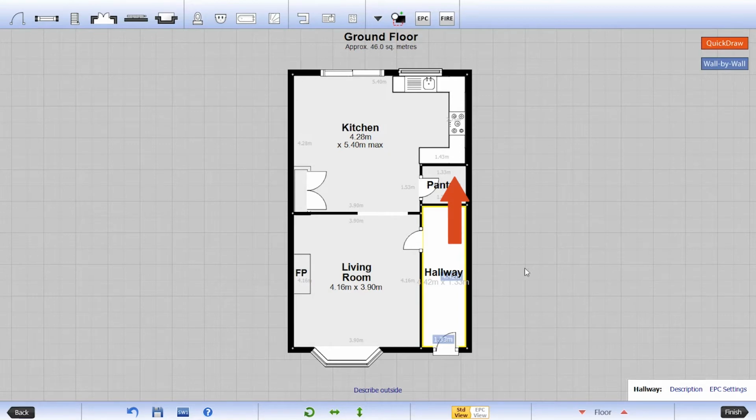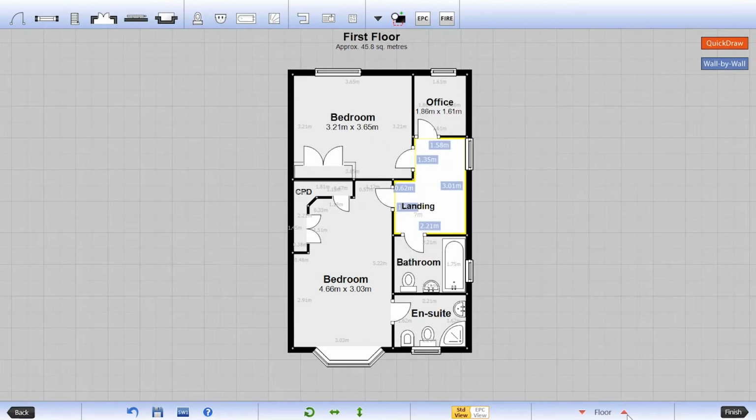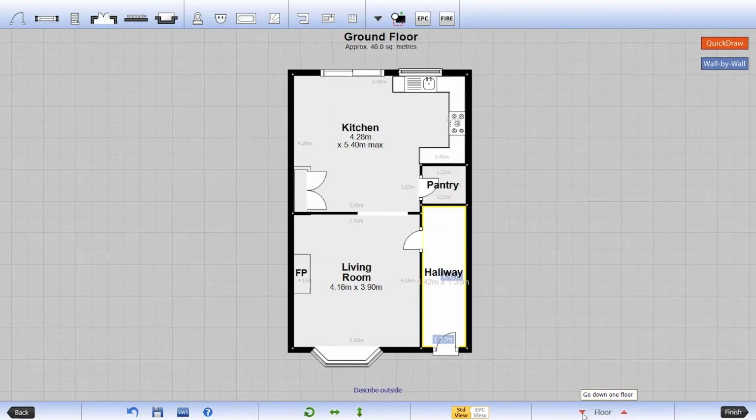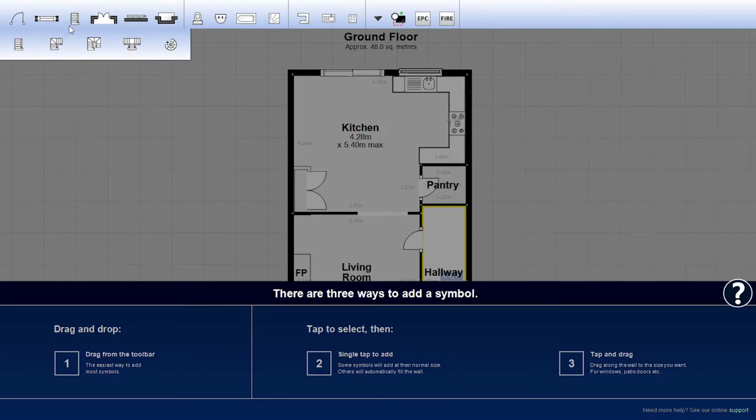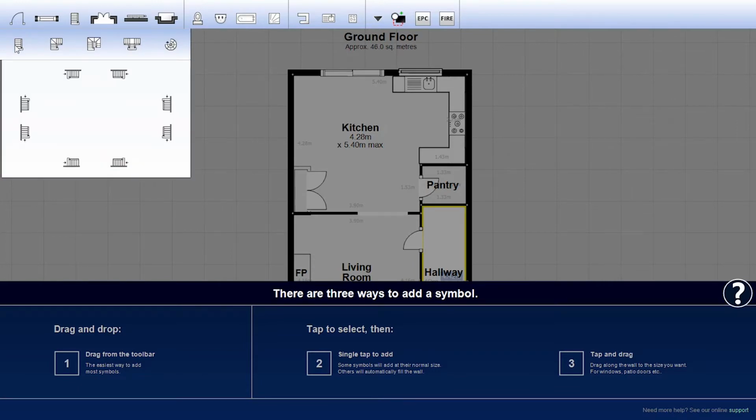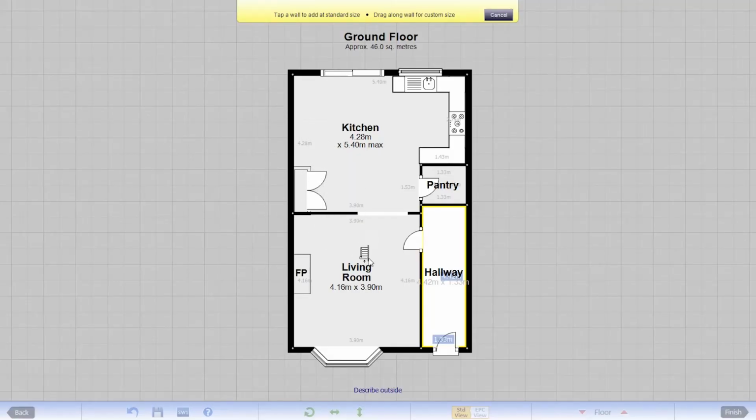In this plan, we would like to show the stairs coming up from the hallway into the landing, as indicated by the red arrows. Select the Stairs drop-down menu along the top toolbar. This plan requires a straight stairwell with the wall against the right side. Manoeuvre the stairwell into the hallway and then tap to add it into position.